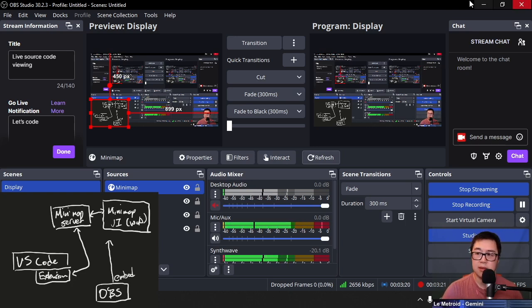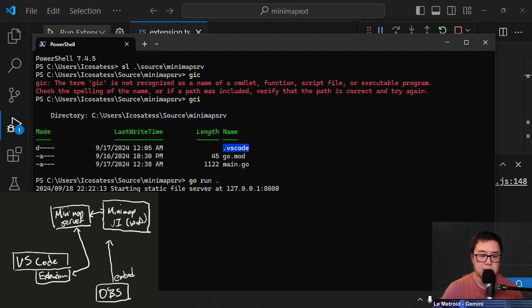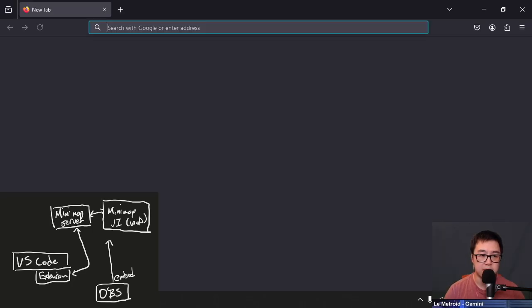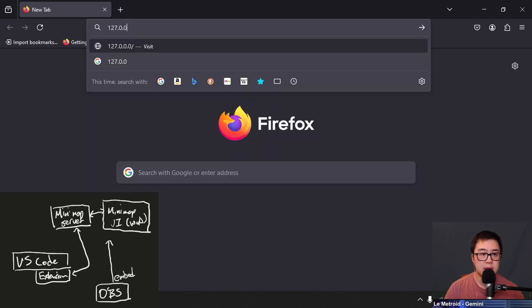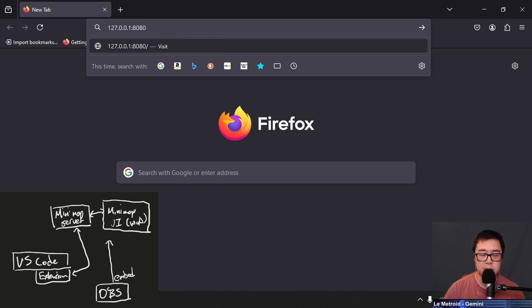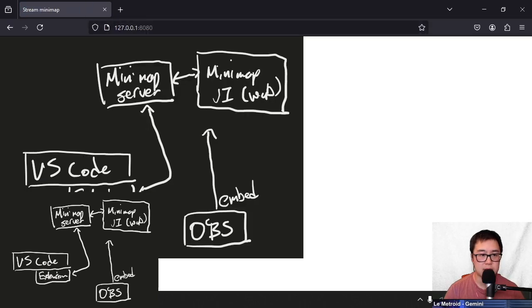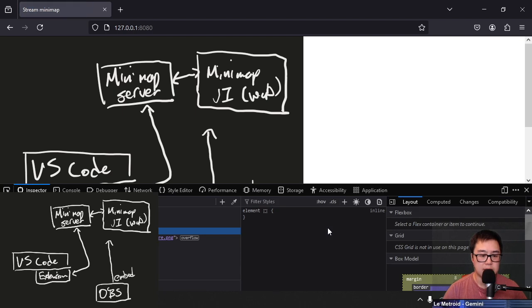Nope, still nothing. All right, so just to make this a little bit easier to figure out here, I'm going to fire up Firefox, and I'm going to point it. Oh yeah, there we go. So I can see that this thing is refreshing every second.